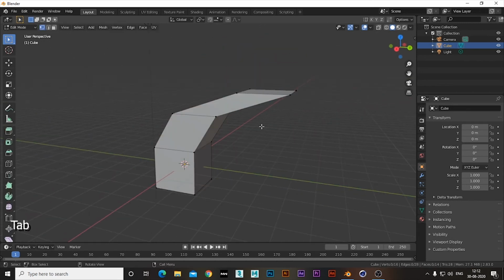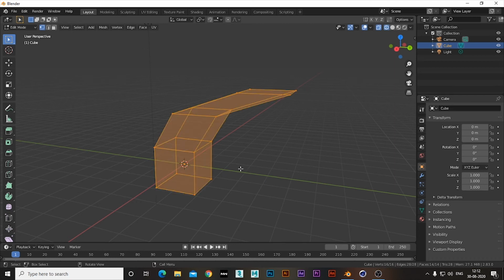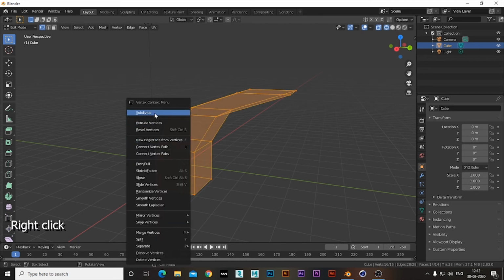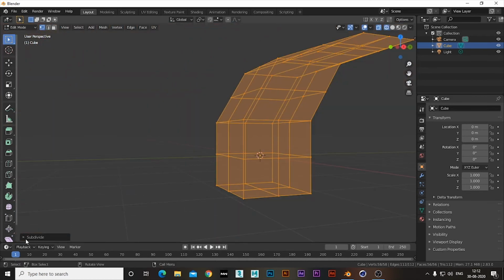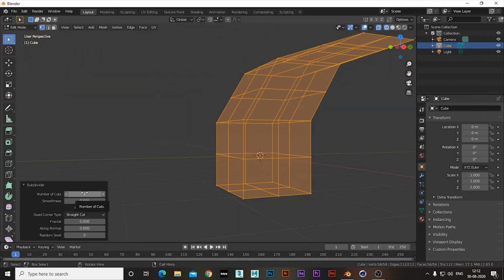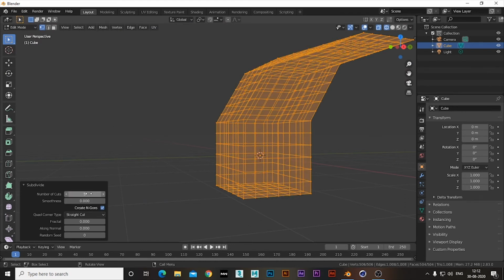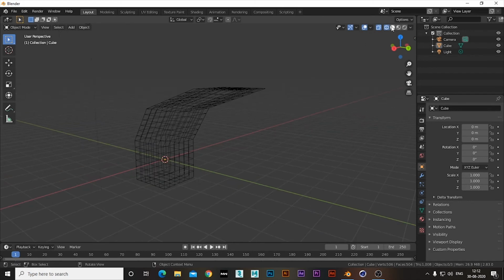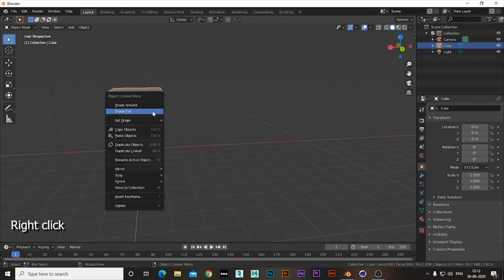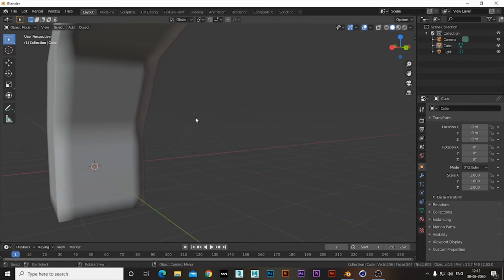Now again enter edit mode. Press A to select the whole object. Now right click. Click on subdivide. Click on the option box on left corner. Change it from 1 to 10. OK, we will keep it at 5. Now exit edit mode. Right click. Select shade smooth. Now you can see the difference.